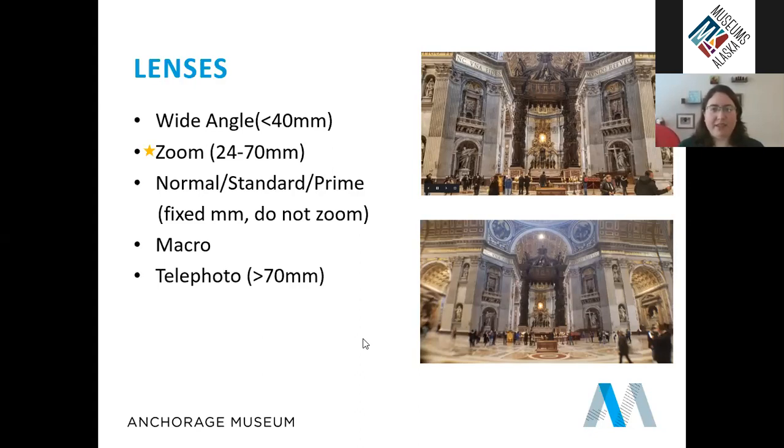And then zoom is more flexible, so that's why I put the star there, because you only have the budget to buy one. That's what I would go with, just because it is so versatile. But if you're photographing a lot of objects that are the same size, your collection's all pretty much one size, which I don't think exists, but it might, maybe normal or standard might be more useful.